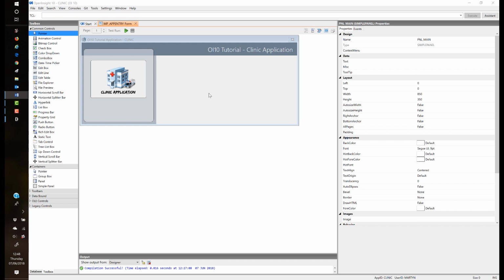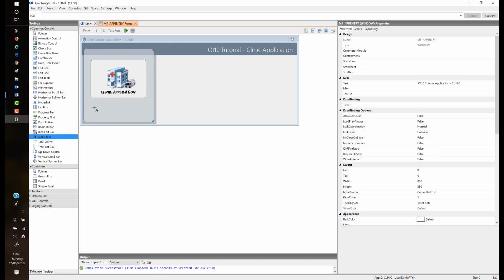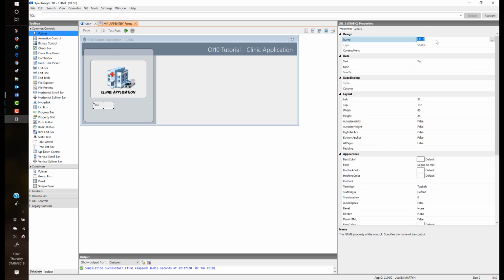Okay, the next thing we need is the copyright. So we'll grab a static text control again, control and drop that onto the form, and we'll call this one, because I'm putting text on it, I'm going to label this time, and we'll call this copyright.